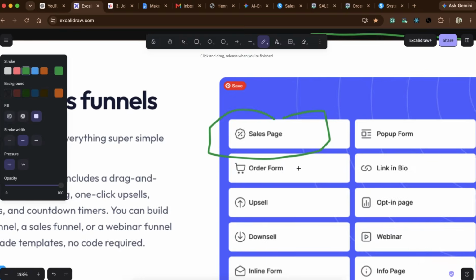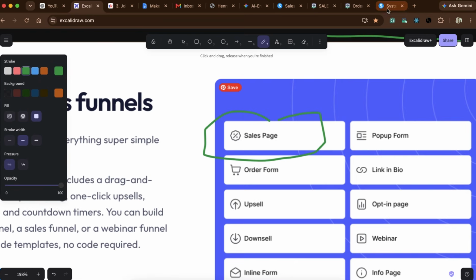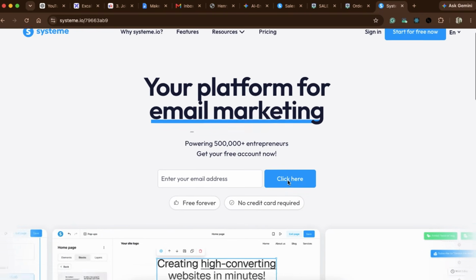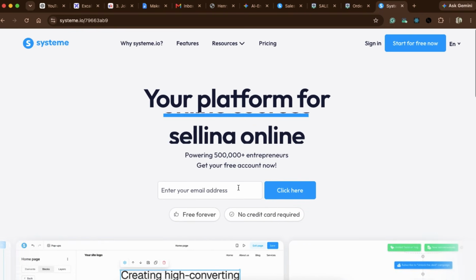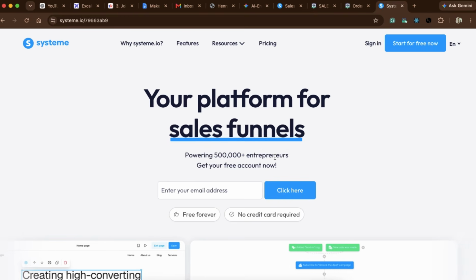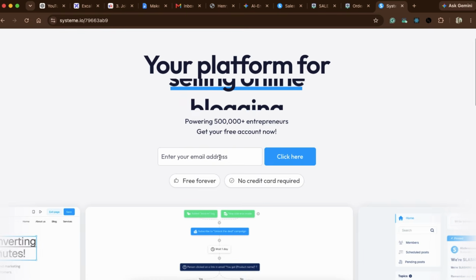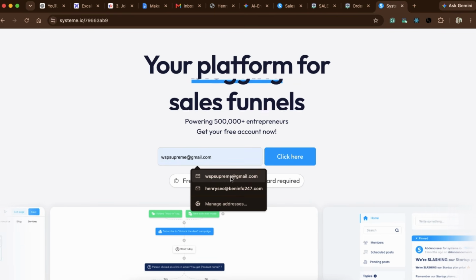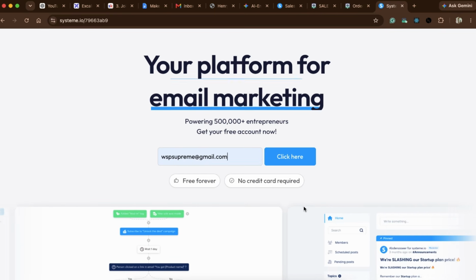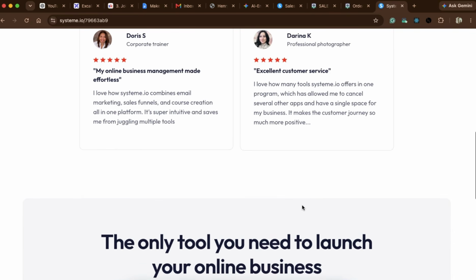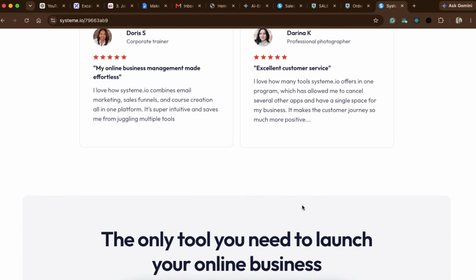A sales page is that part of the website that people go to. For instance, this is a sales page of System IO. When you come to this particular page, you get to see what System IO offer, and eventually you can put in your email, click here, and you get started. Then from there, you go down the channel, right?